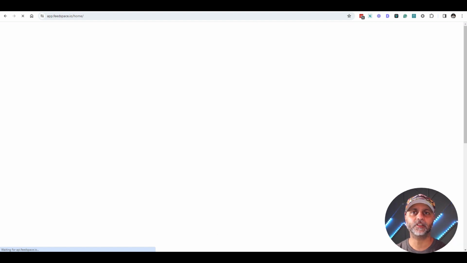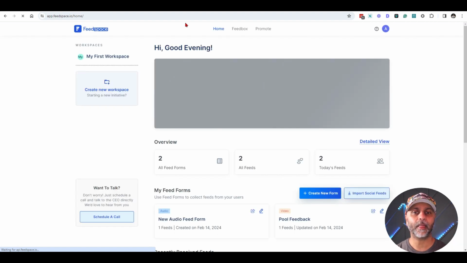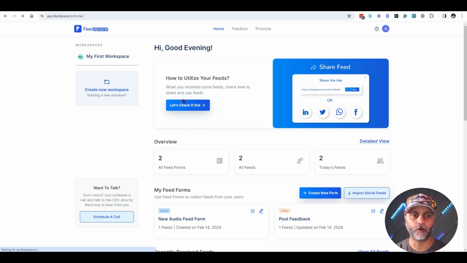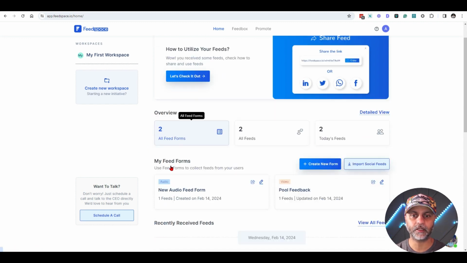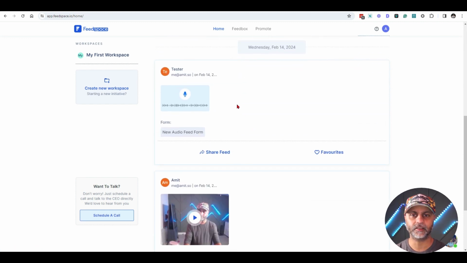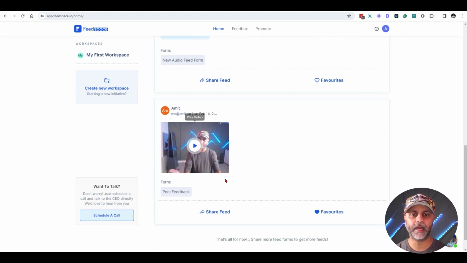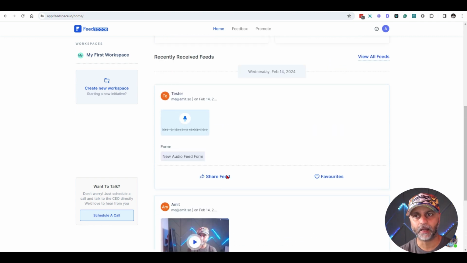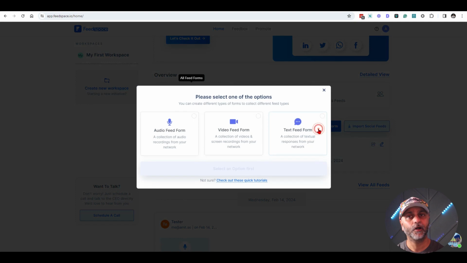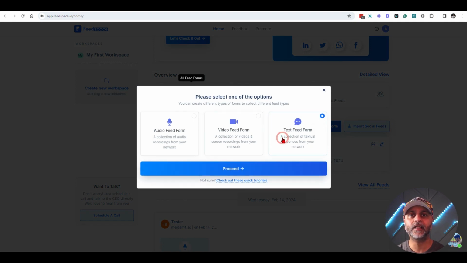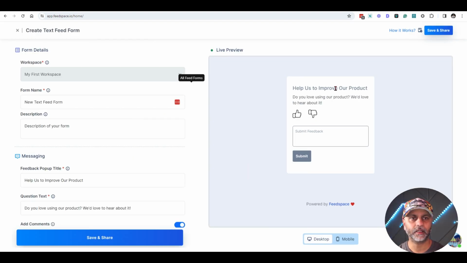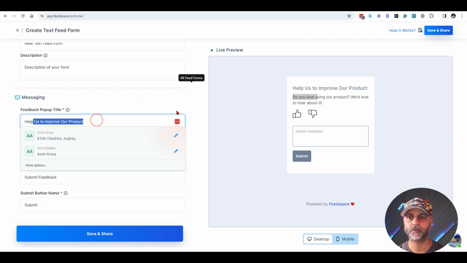And while we are at the dashboard, you will also see that now we have received two feed forms, which is showing me right here. And if I scroll down, I can see my audio feed and also my video feedback. So let's go ahead and create a third form, which would be our text feed form. And then again, here you can change the title. You can change the subtitle just by using these fields on the left.